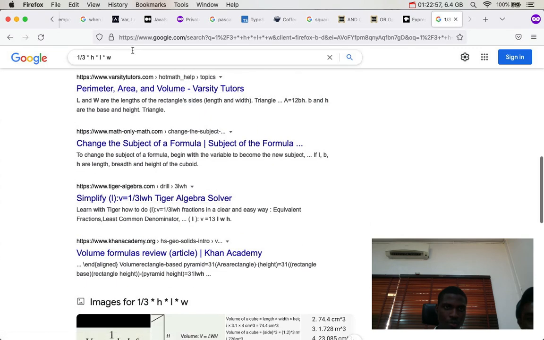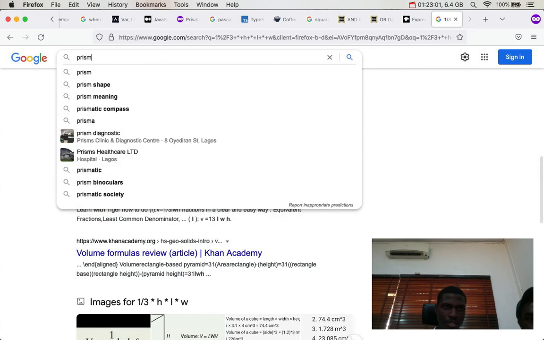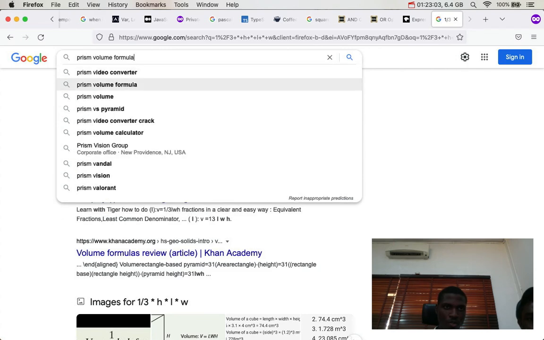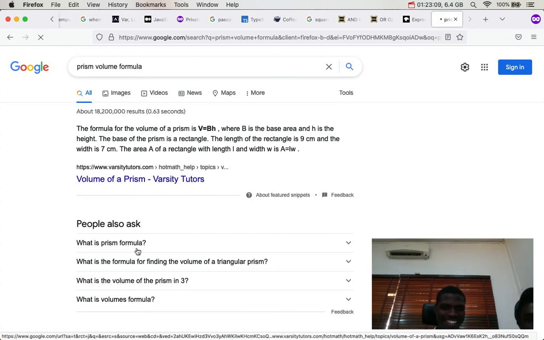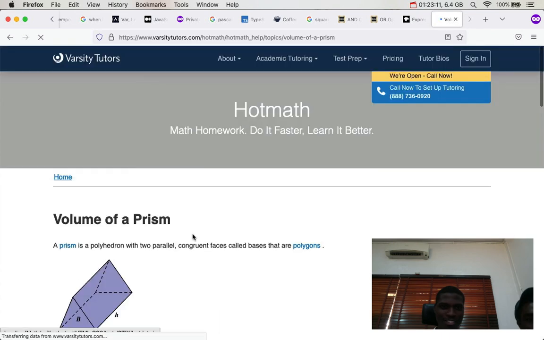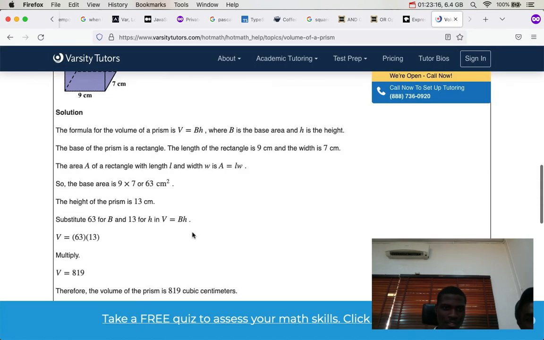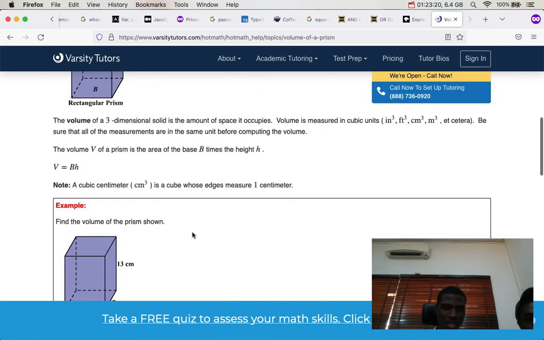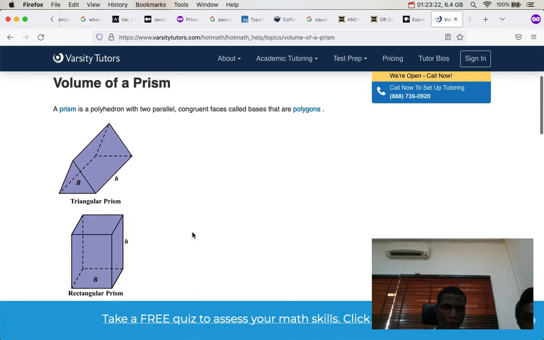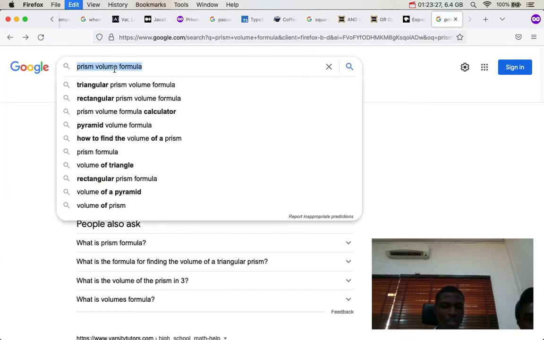What is a prism, right? Using volume. What is prism volume? Where's the formula? This is weird.